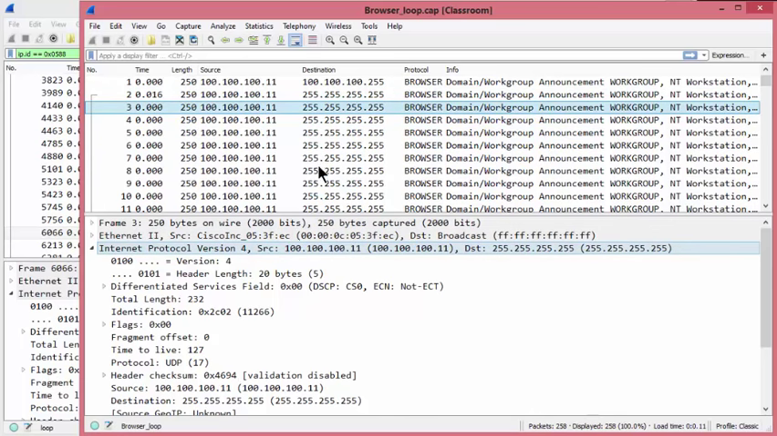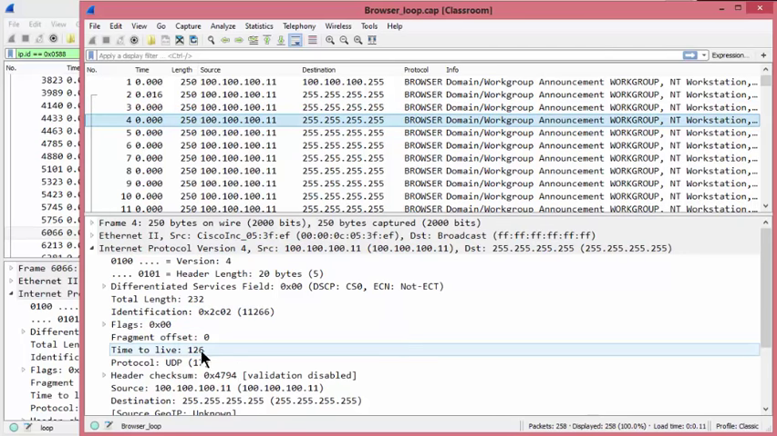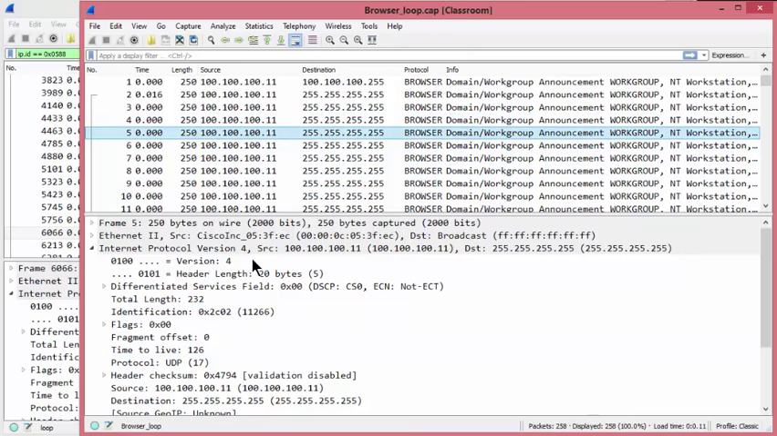This is interesting because I can see that the MAC addresses are changing. The identifier is the same. And now let's look at that time to live. It's 126, 126, oh, it's the same. 125, 125, 124, 124. So you can see it's decrementing by one, which implies that it's gone through a router. So this would be a routing loop of some kind. In this case, this was actually a helper address that was causing some issues. But nevertheless, it's going through a router.